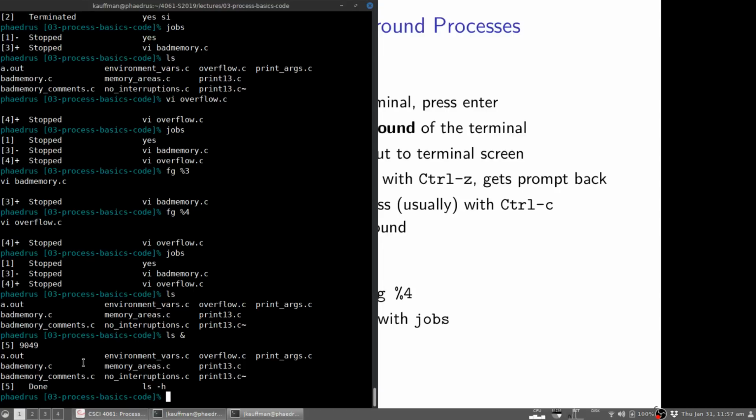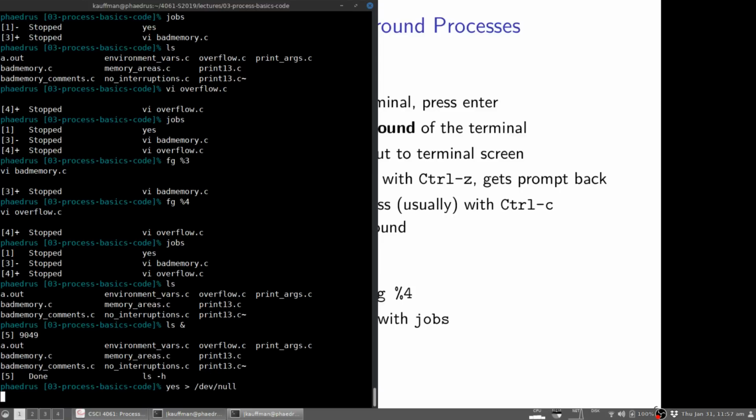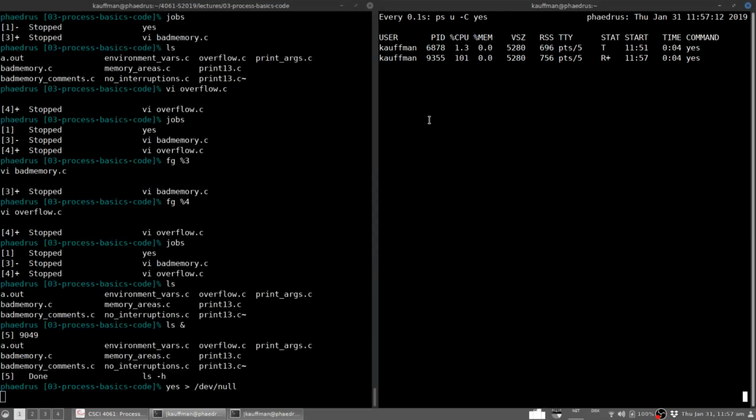Instead, I could, for instance, launch yes and pipe that into /dev/null. And at this point, that process is going to run forever. You can look over here. It's occupying a tremendous amount of CPU because all of the output it's producing is being ignored.